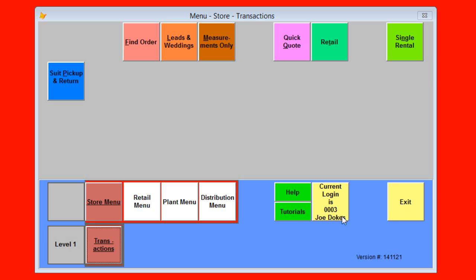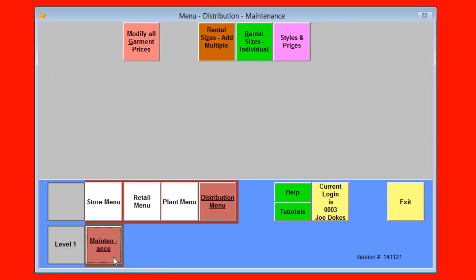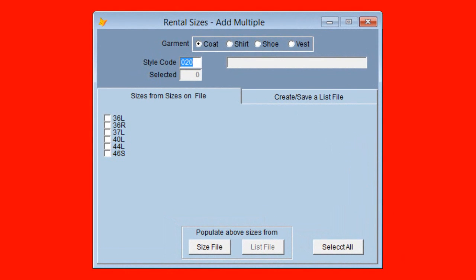To access this form, go to the distribution menu. If maintenance is not selected in the level 1 menu command button, click it until maintenance appears. Then click on rental sizes, add multiple. This form does not initialize with the find form.